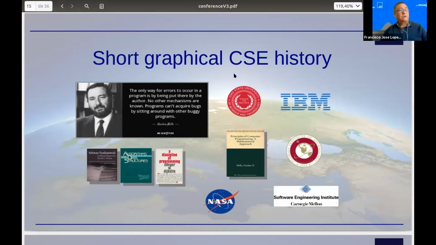Now, this is a short graphical Cleanroom software engineering history. The creator of the method is Harlan Mills. Harlan Mills used to say the only way for errors to occur in a program is by being put there by the author. No other mechanisms are known. Programs can acquire bugs by sitting around with other buggy programs. He has his sense of humor.